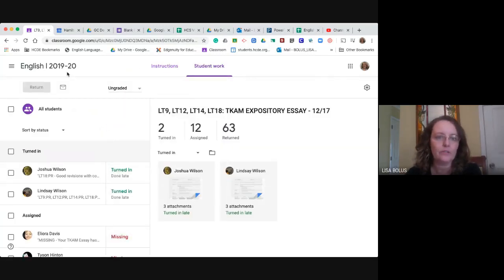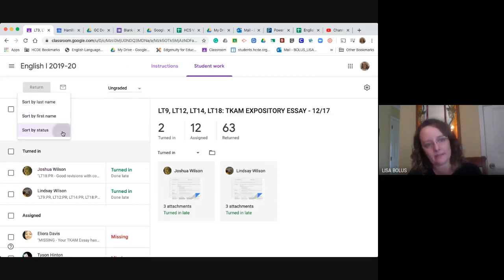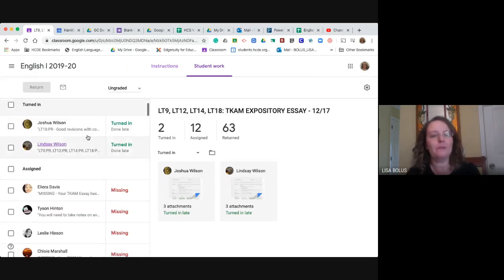So when I go into an assignment and click view assignment, this is the view that I get as a teacher. On the left-hand side, it sorts my students' work by status. I can sort it by name, but I like to know if I still have students who haven't turned it in. I have 2 students here who have turned in their essay for remediation. So they just turned it in. I don't know, let's find out when they turned it in.